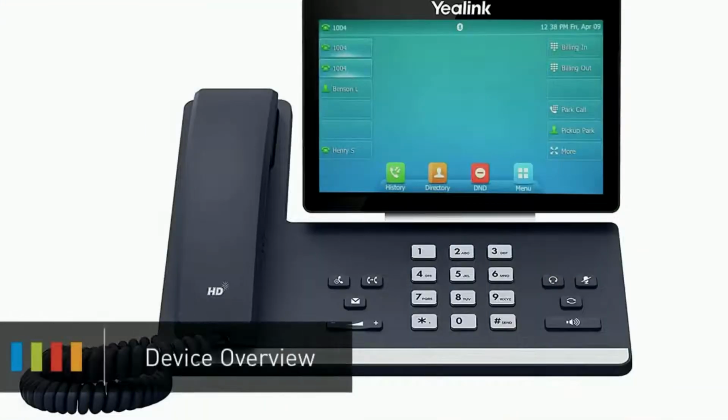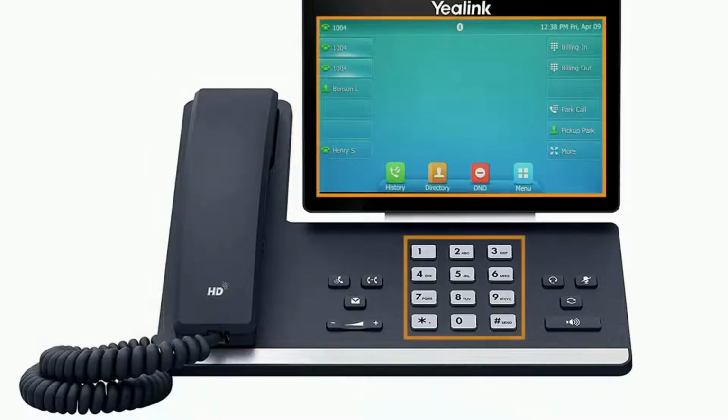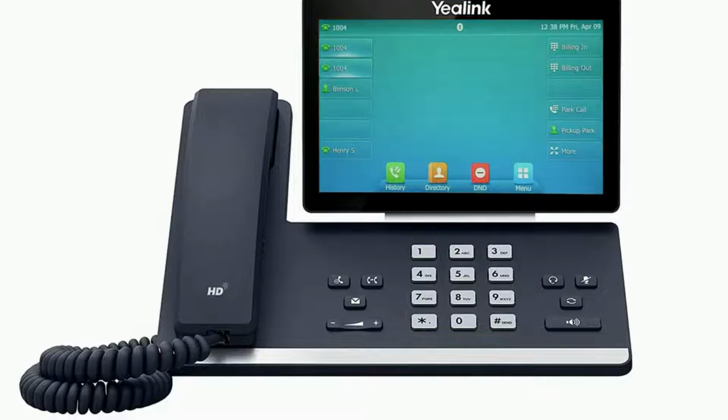When you first set up your phone, take a few minutes to familiarize yourself with the hardware and button locations. On the left is your handset, and on the right is your display screen and keypad. Next to the keypad, you will see some additional buttons for quick access to different features of the device, such as your headset and speakerphone buttons, and physical mute, redial, transfer, hold, and voicemail buttons.